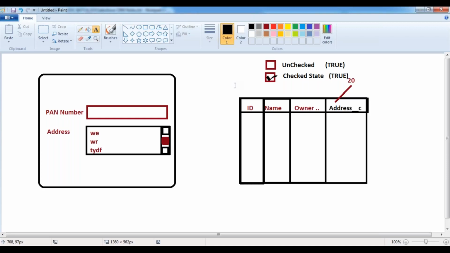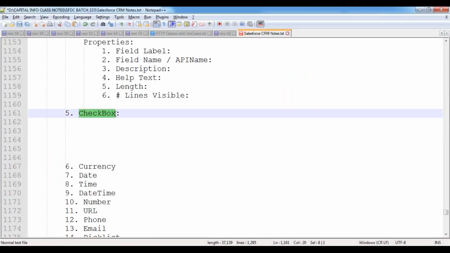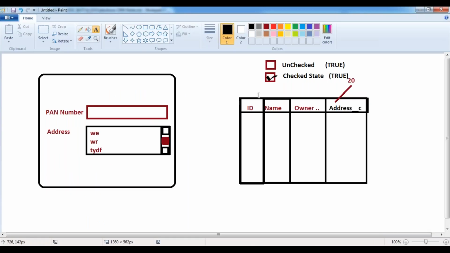In order to indicate whether the customer is active or not, whether the product is available in the stock or not, or whether this product can be selected to buy or not, we need to provide some checkboxes. So whenever you want to prepare a checkbox on the user interface, we use a data type called checkbox data type, where the checkbox will be storing either true or false values.